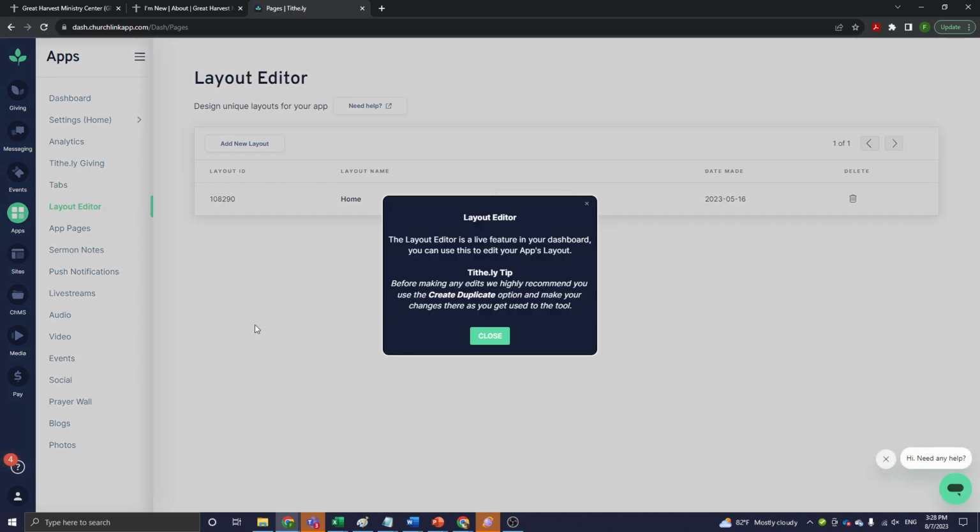This is the other section, the layout editor. Please don't make any changes here. This is how you can absolutely break the app completely.